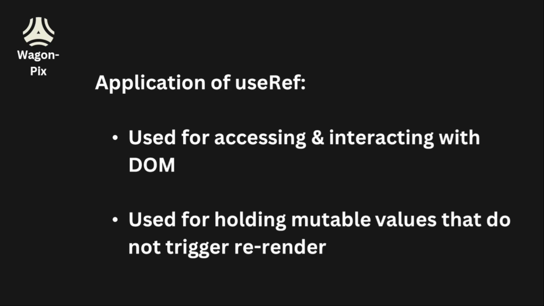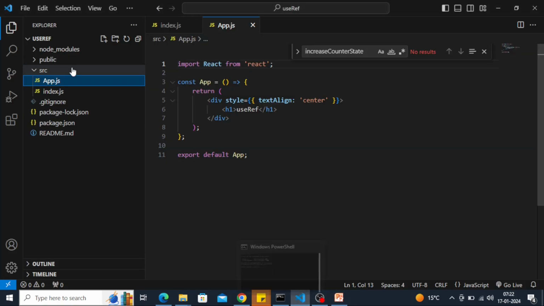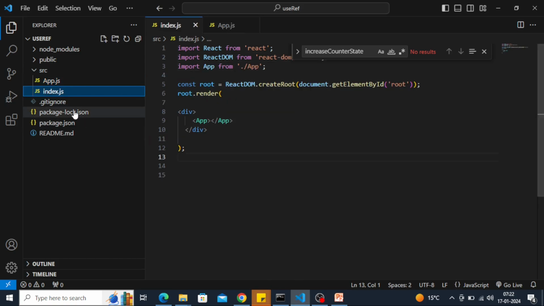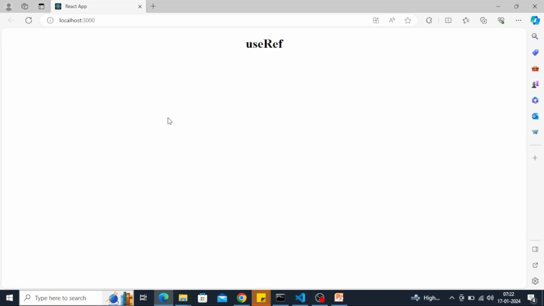To start with, I already have a base code with me, so let me show you. This is the base file index.jsx, and in this I have imported App. This is the parent and this is the child element, and in the child element I have just defined the heading, that is useRef. This is how it looks.